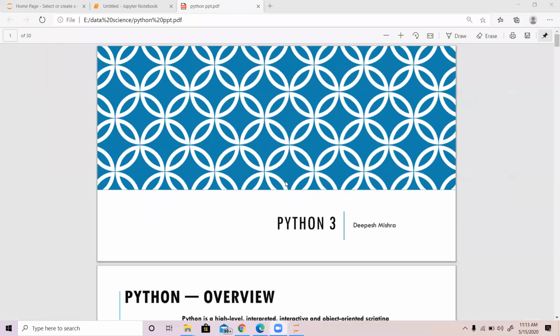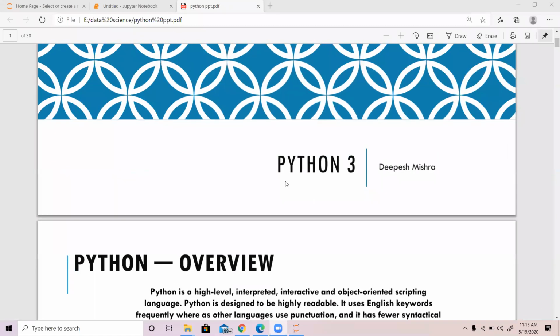So yes, in our yesterday session, whatever we discussed, and the agenda of today, is that in the very beginning we're going to talk about the basics of Python loops and functions. Okay, so this is the basic thing.